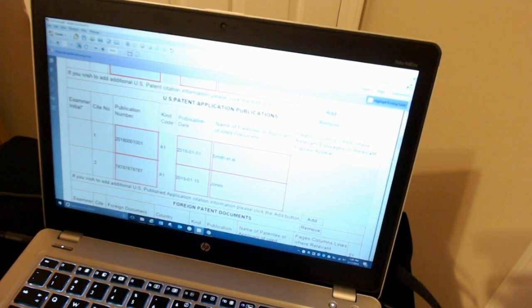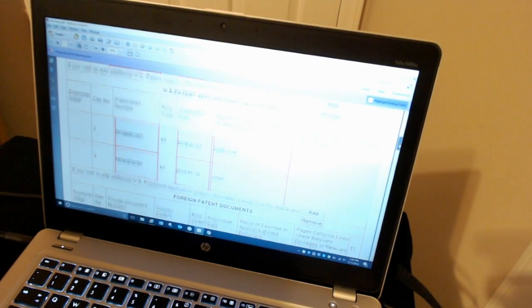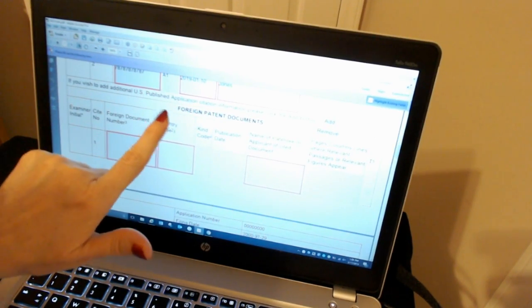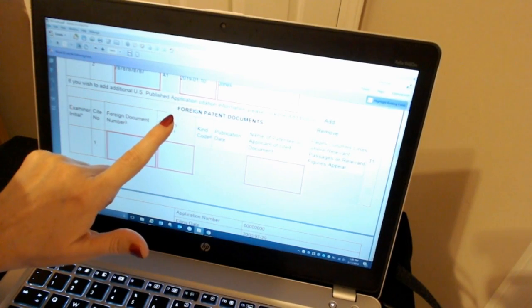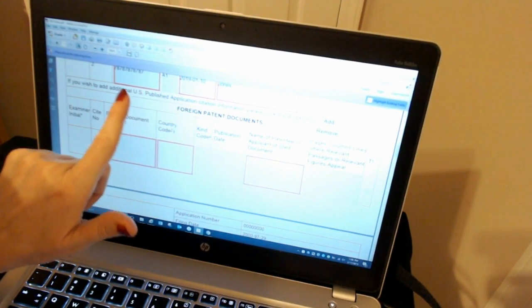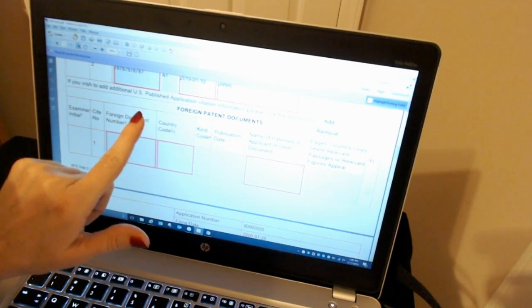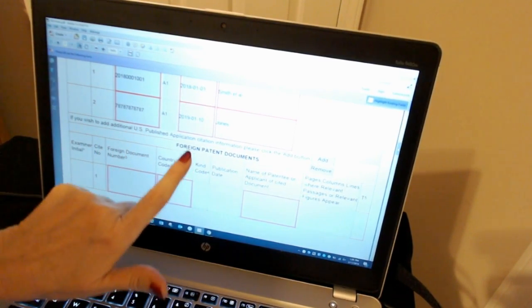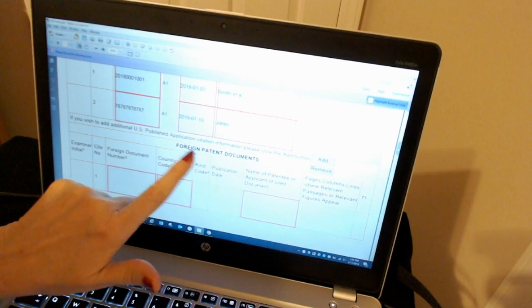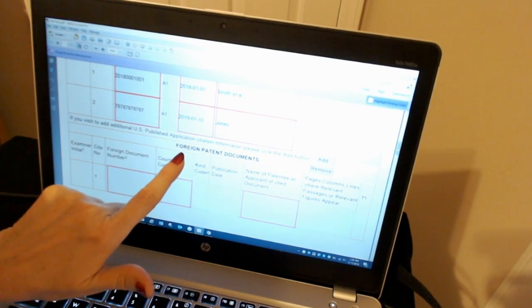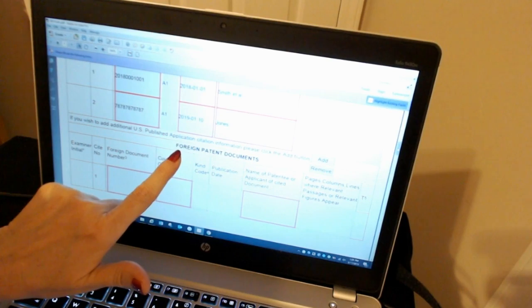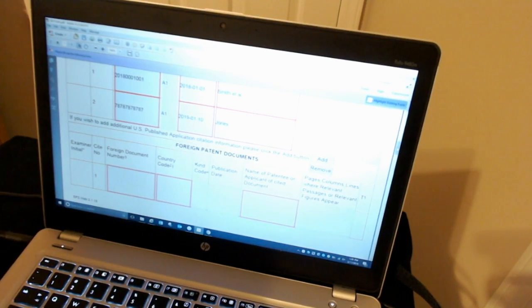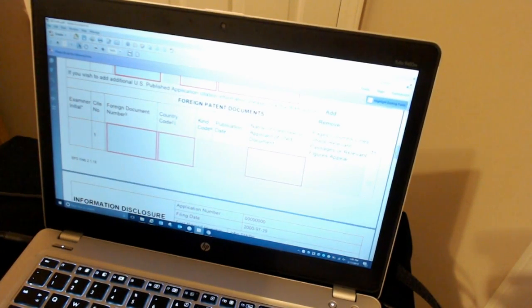All right, so then you scroll on down. Now down here we have a new section. This section is for foreign patent documents. Not only do you have an obligation to cite U.S. matters that you are aware of, you also have to cite foreign patent documents. If you're aware of any published applications or issued patents in other countries that may be relevant to your application, you have a duty to the Patent Office to report those.